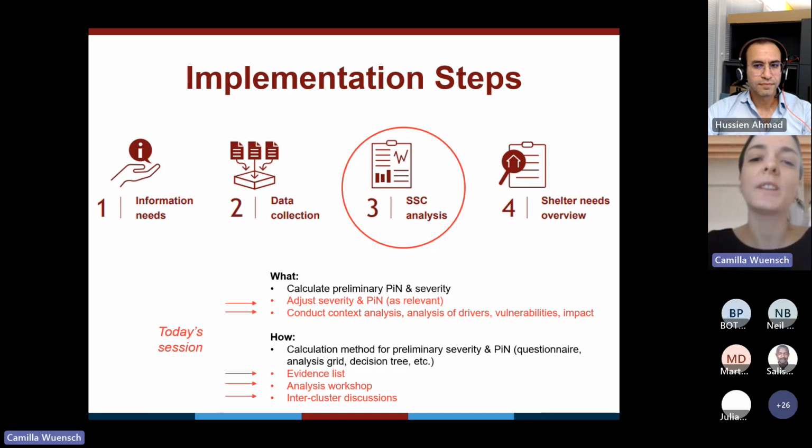Yes. Okay, perfect. So to set the scene again of where we're at in terms of the training in the implementation of the SSC, last week we discussed how to identify information needs that will help you then apply the SSC. We discussed a little bit the data collection, the different types of data that can be collected, particularly the MSNA, but also what happens when you don't have an MSNA.